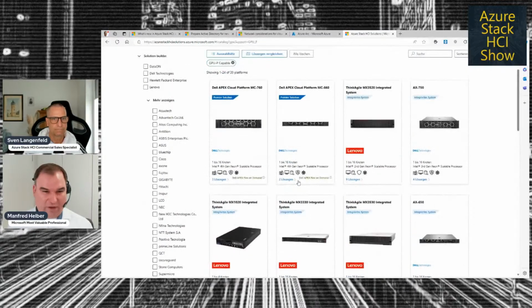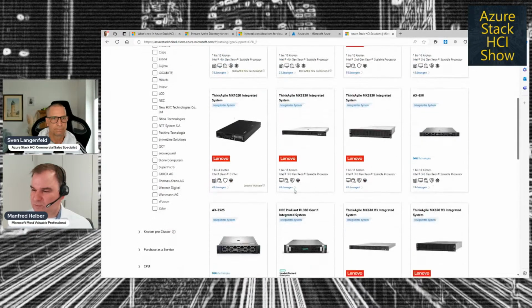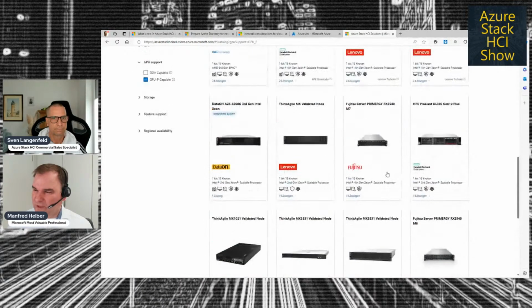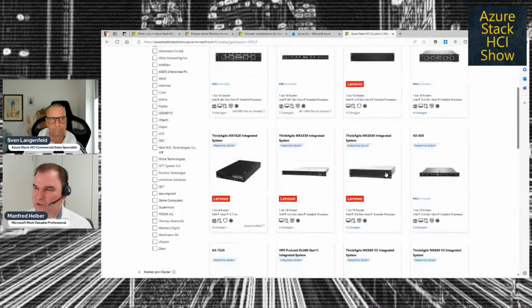But today we don't have GPU partitioning in Windows Server, for example. This is announced for the next version, but today it's not available. Here we can filter for systems that support GPU partitioning. And even here for these systems, you can see there are tower servers, small rack servers, larger rack servers that can be used for the GPU partitioning.